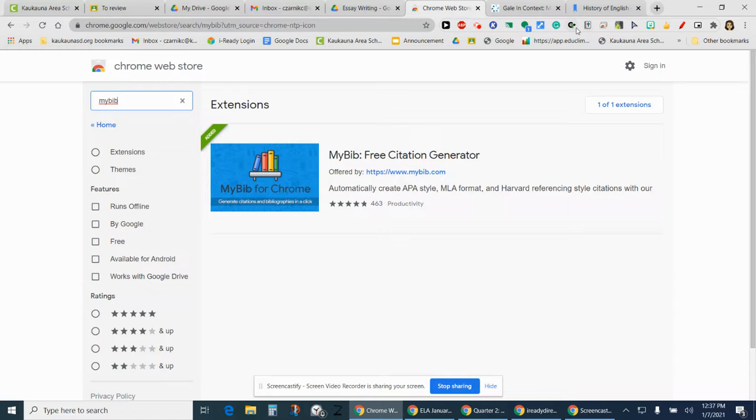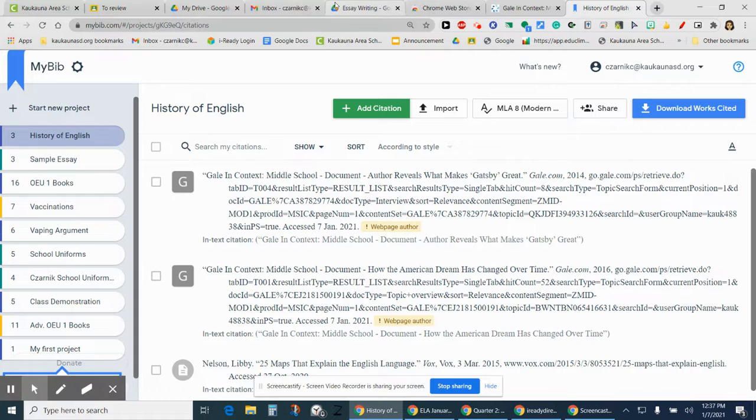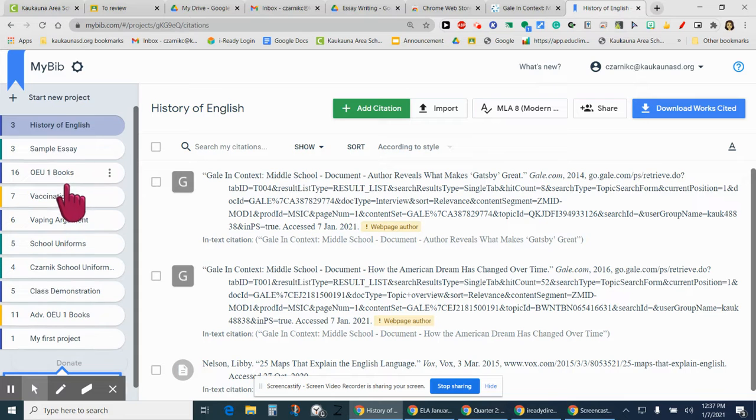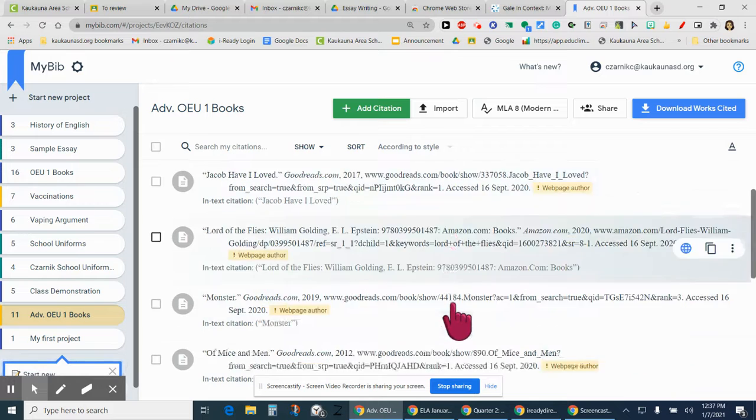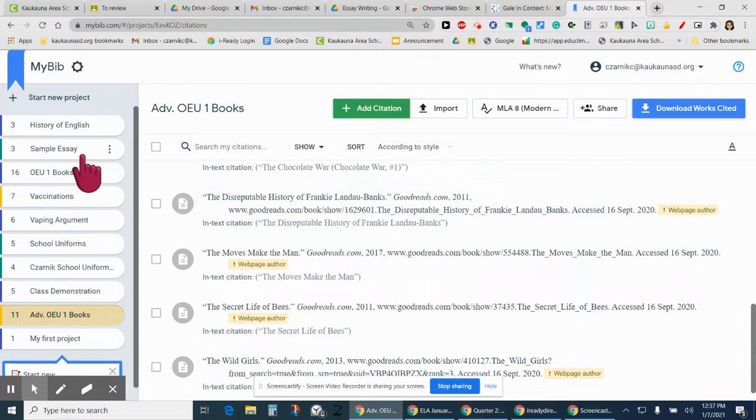I'm not going to do that because mine's already right here. This is MyBib, and I've got it up here in my extensions. This is just going to make your life much, much, much easier. Trust me on this. So you can actually go to the site if you wanted to. You type in mybib.com. Mine happens to have me logged in already here. And you'll notice I've got all kinds of projects over here. I used this earlier this year to make lists of books and book reviews for you guys.